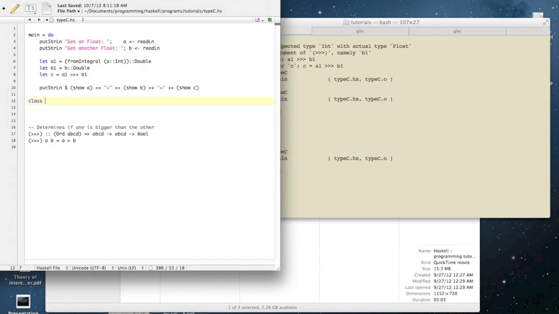We have to give it a name. So let's give it a name called Compare, and that's just for naming purposes. Remember that anything that you name should begin with a capital letter, so that's standard in Haskell. And then you say it's gonna have two different variables that we'll care about, A and B.